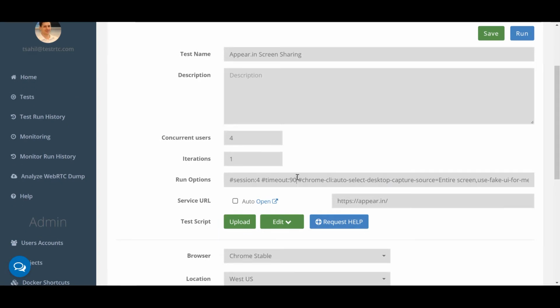In the run options, we added a few things that we must in order to support screen sharing. The most important part is the extension, where we have a tar.gzip file of the Chrome extension of appear.in. And we need that installed in the browser so that we can actually do screen sharing with Chrome.